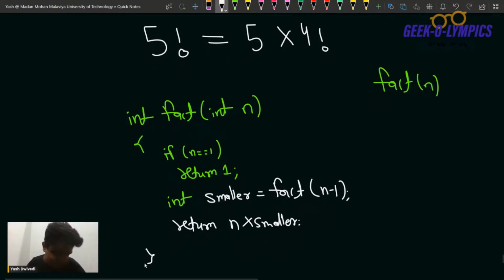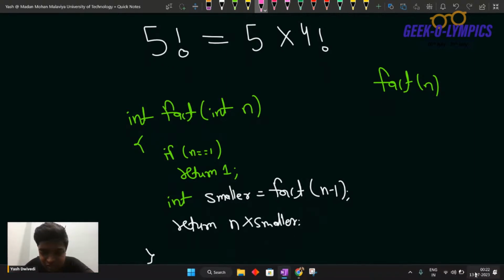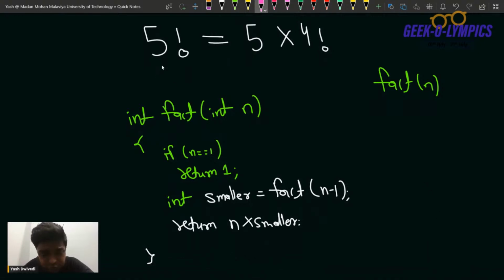Is that clear to everyone, guys? What is the use of recursion? Whenever we can relate things, we want to store the smaller result. Fact of n is a function which can calculate the factorial of any number. If you want 5 factorial, we can say that 5 factorial is nothing but 5 into 4 factorial. So if you want n factorial, n factorial is nothing but n into n minus 1 factorial.